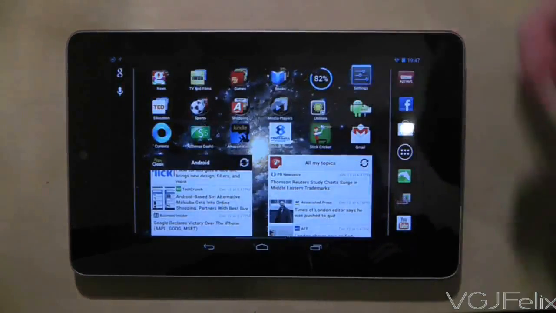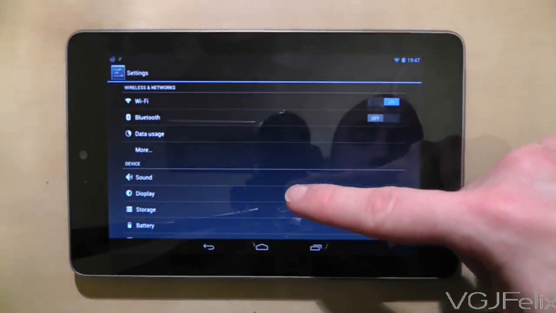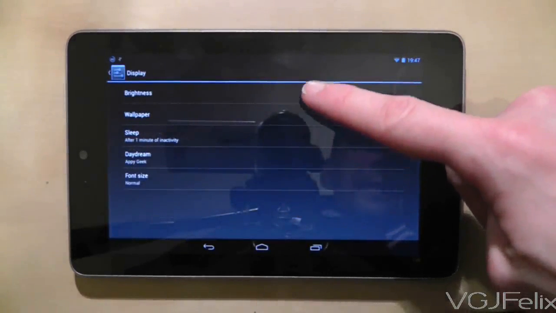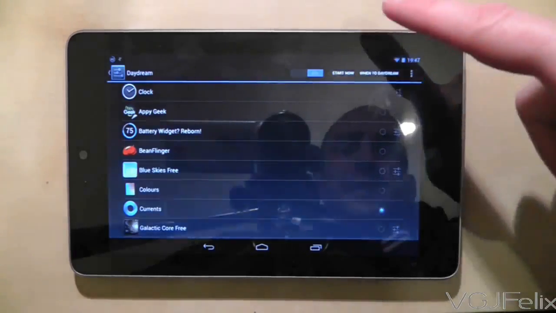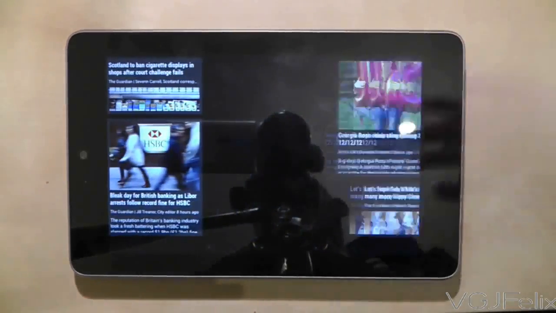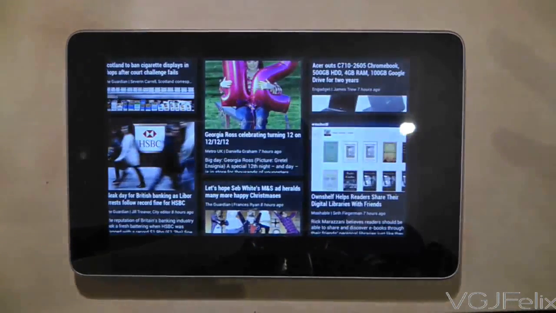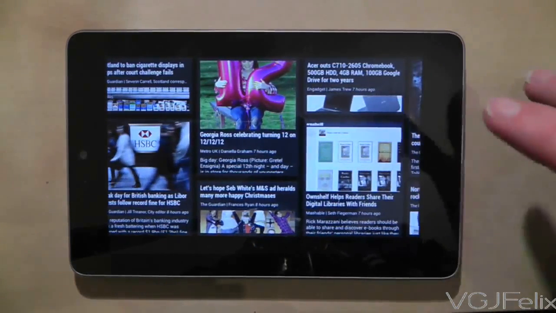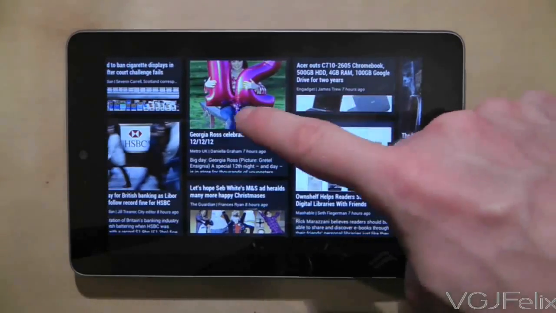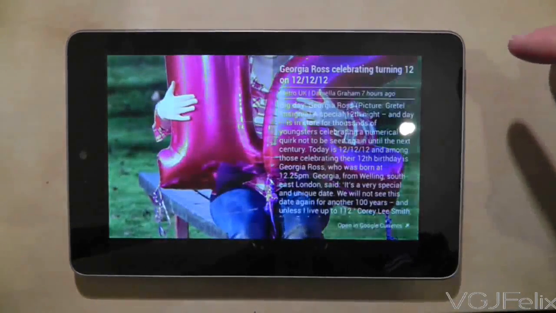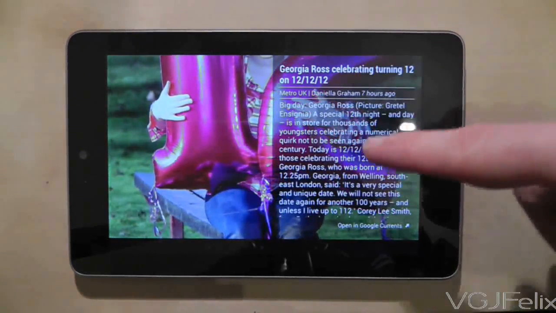Each application or Daydream works in a slightly different way. So if I go to Currents and do exactly the same thing, again this is a news aggregating app, but now it's giving me some rotating news, so little snippets of articles, which is nice. And if I press on this one, then it will zoom into the story a little bit more.